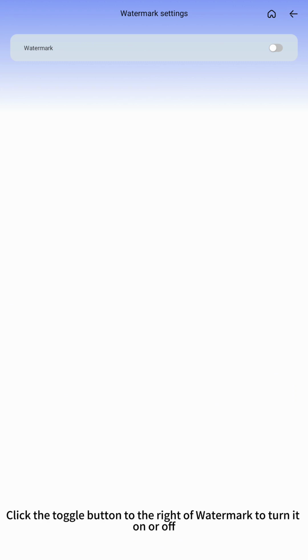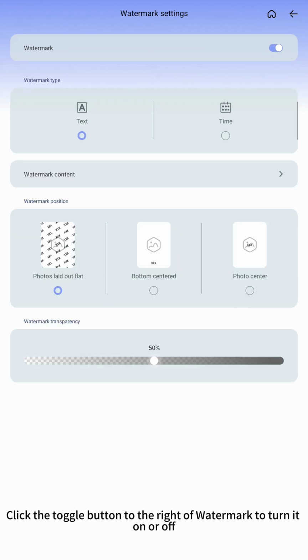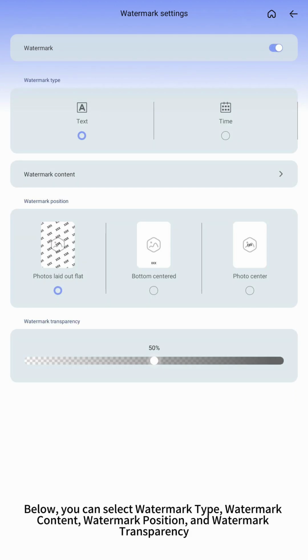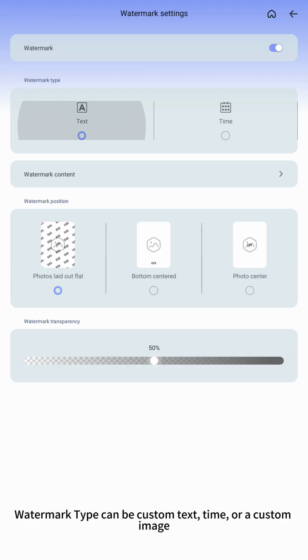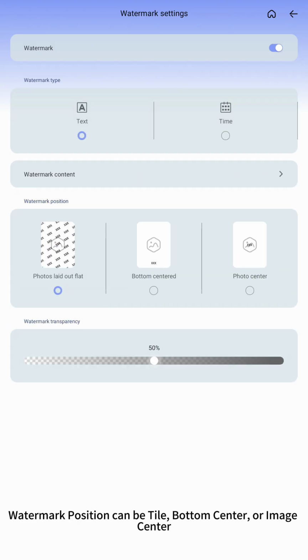Click the toggle button to the right of watermark to turn it on or off. Below, you can select watermark type, watermark content, watermark position, and watermark transparency. Watermark type can be custom text, time, or a custom image. Watermark positions can be tile, bottom center, or image center. Slide the cursor to select watermark transparency between 10% and 90%.